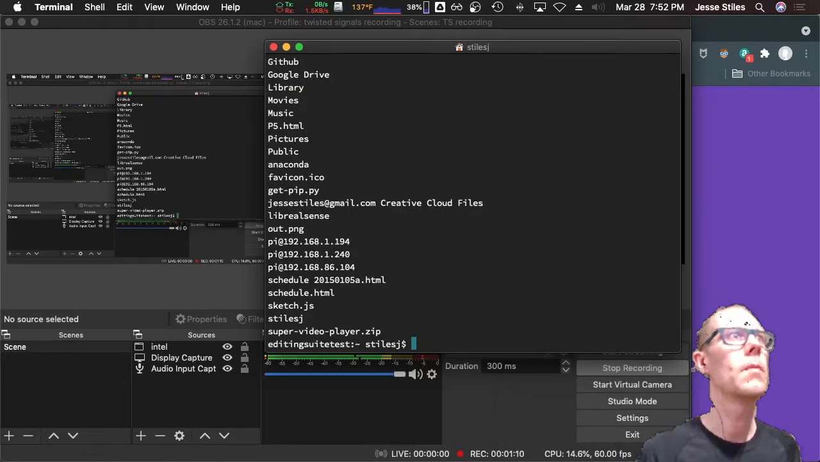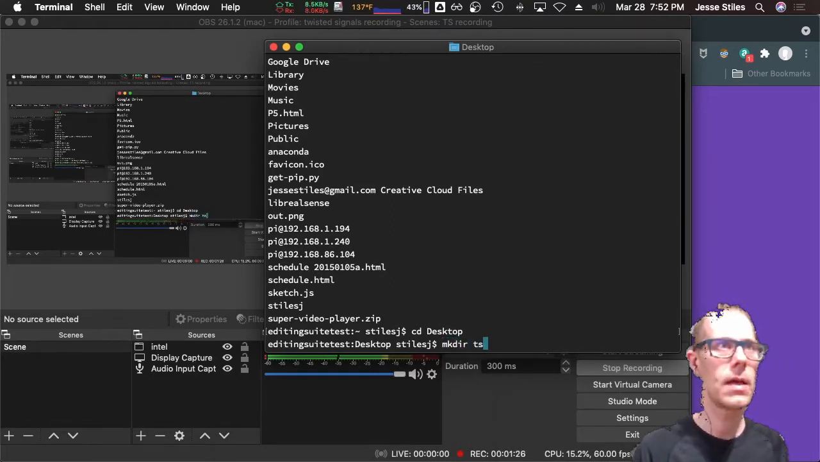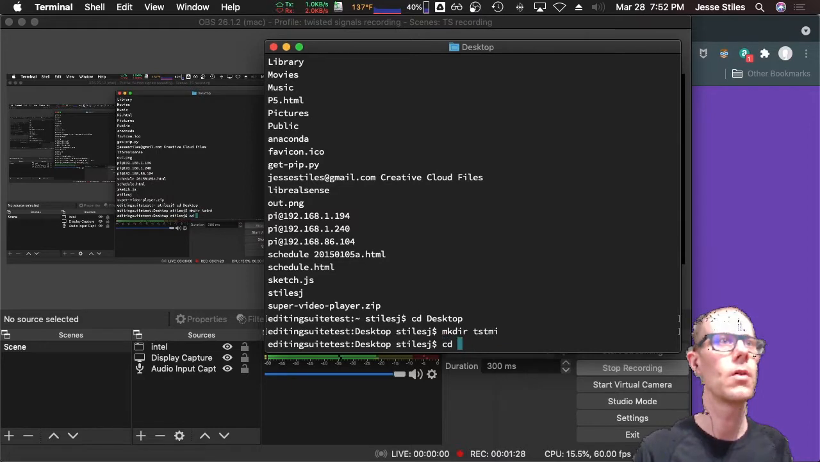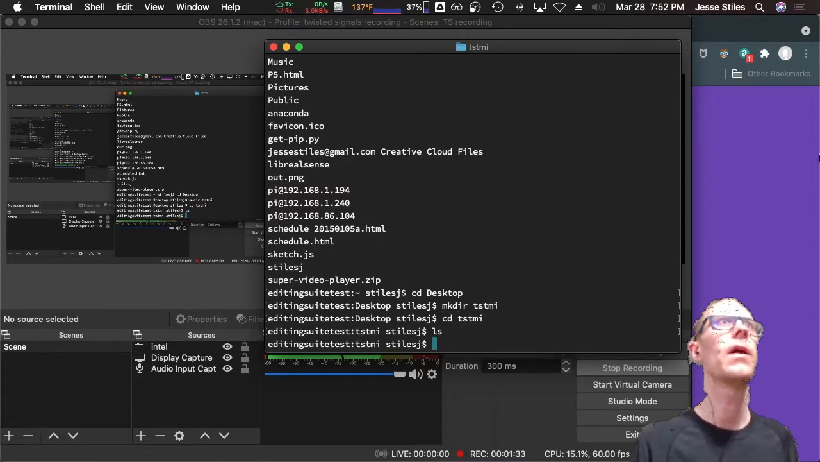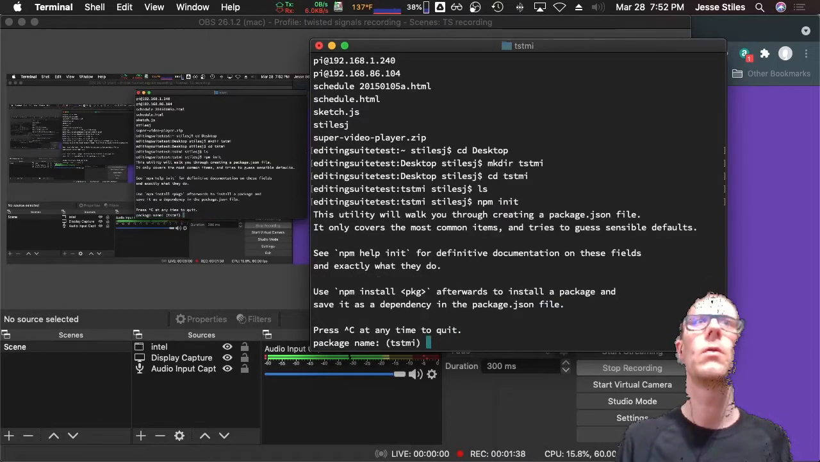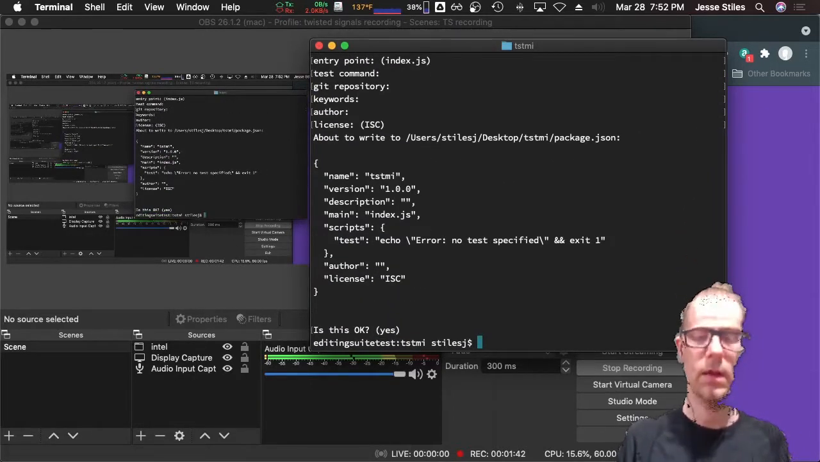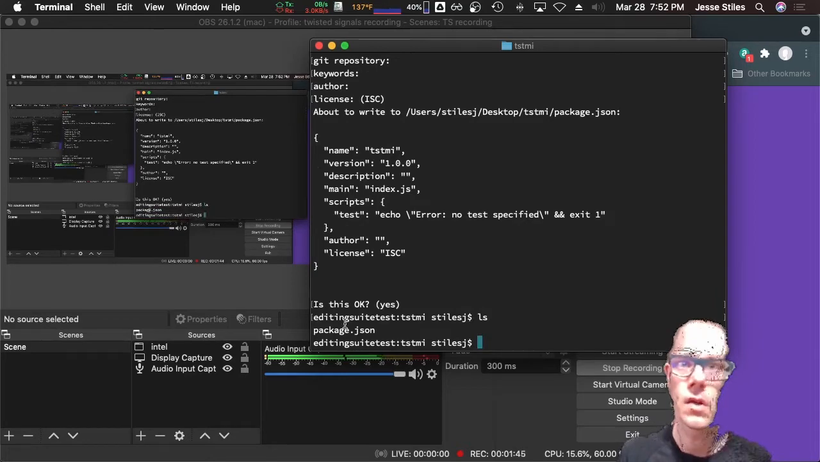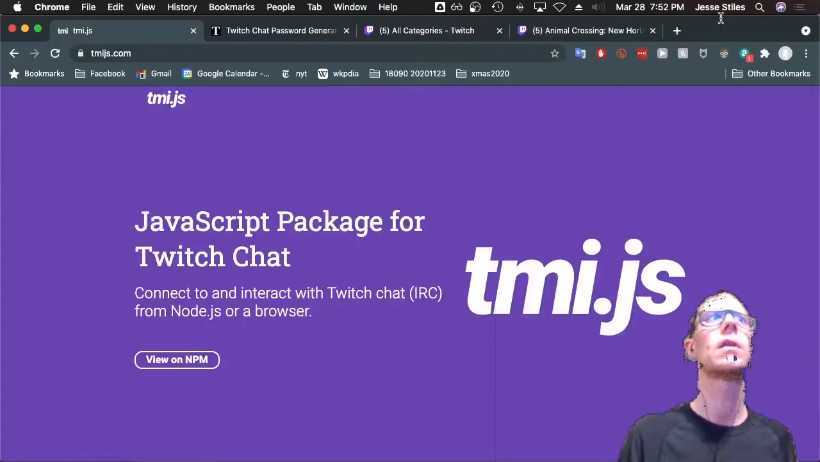I am currently in my home directory, and I'll move on to my desktop. And I'm going to make a new folder here called tstmi. And then I'll go into that folder. And it is currently empty, so the ls command gives me nothing. Let's start a new npm thing, and I'll just say yes to everything. If I do ls now, I've generated this package.json, which is great.